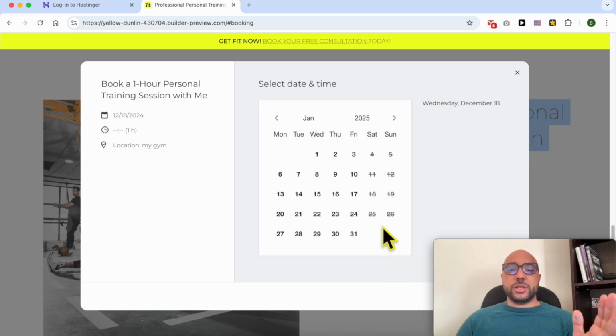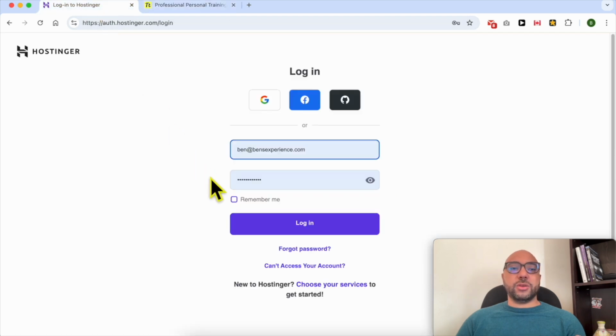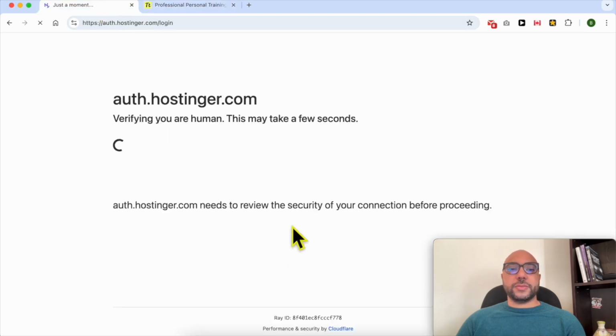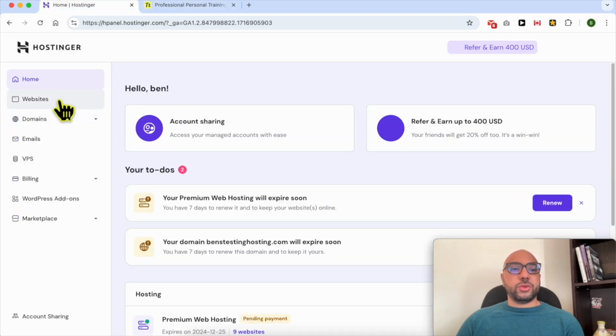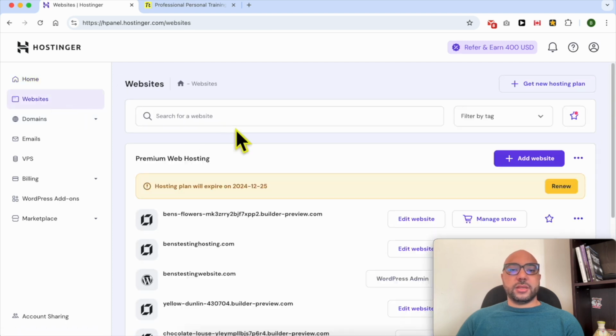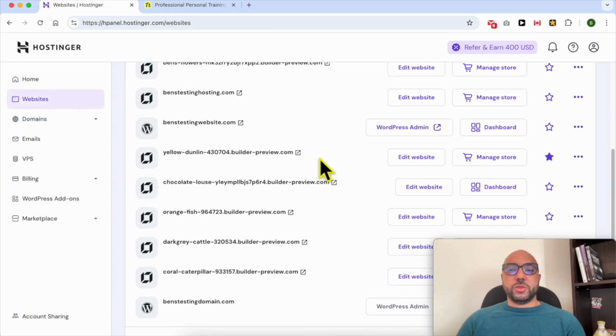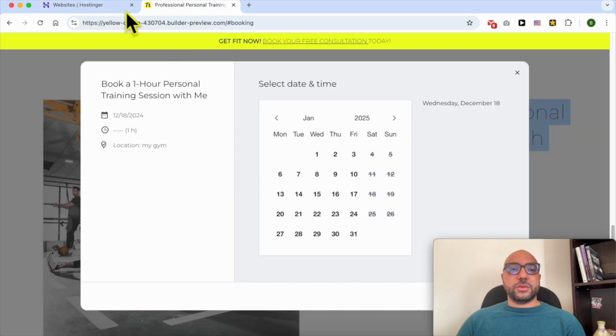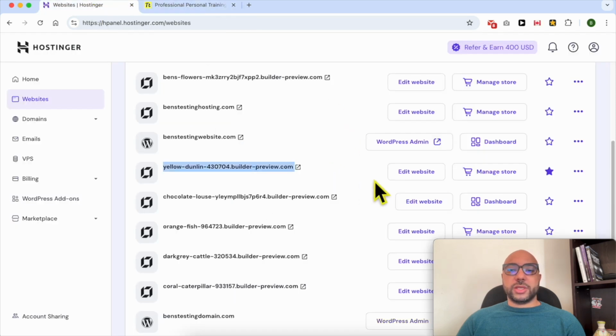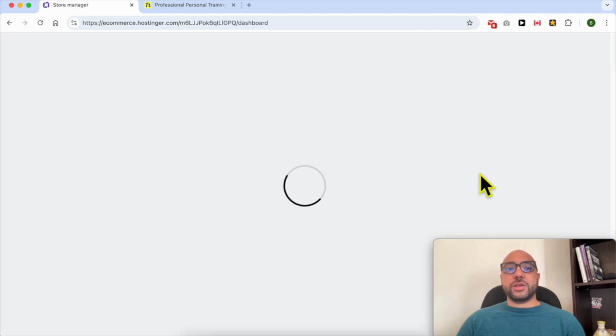Let's say that I want to mark this specific Friday, 17th of January, because it is a holiday, for example. How to do that? Simply log in to your Hostinger account, then go to websites. On this account, I have multiple websites, and this website is this one. So instead of going to edit website, let's go directly to the store management area.